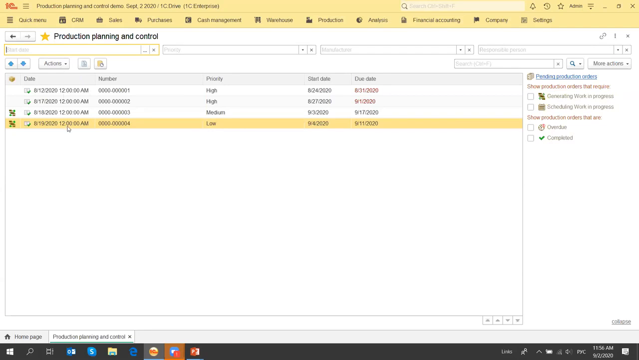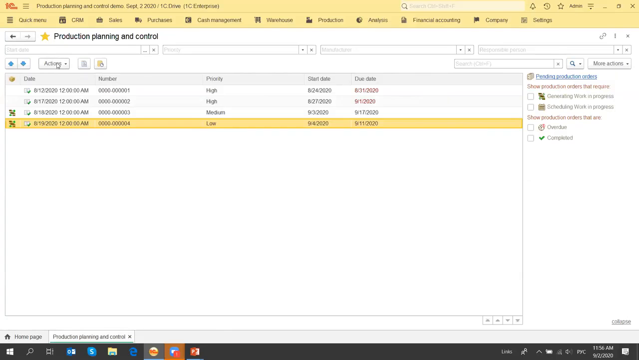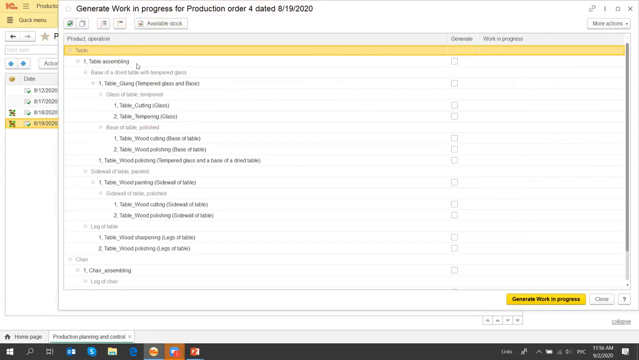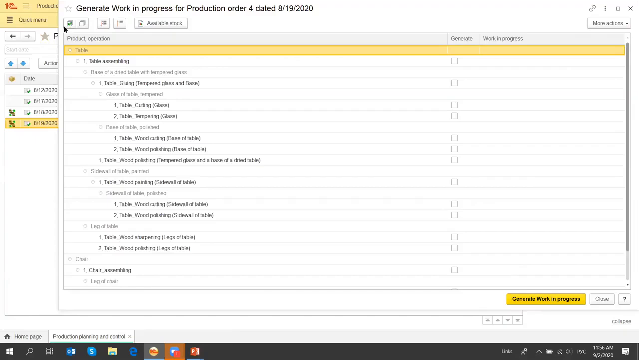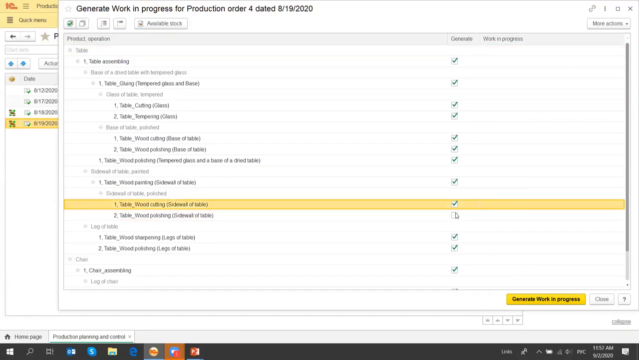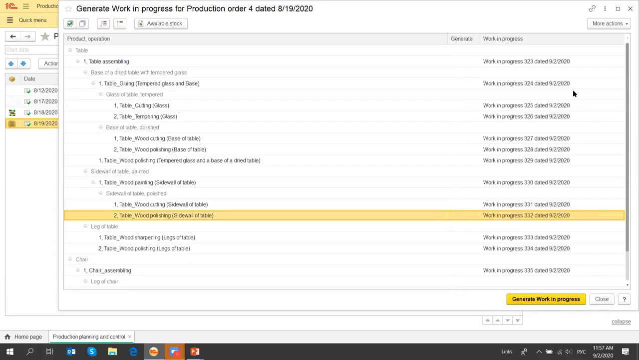Let's have a look at the order. Here it is. And go to action and generate work in progress. So what we see is again the list of all required operations for two products, table and chair. And we select all of them. And again, we might clear the checkbox and press generate. We see work in progress documents.